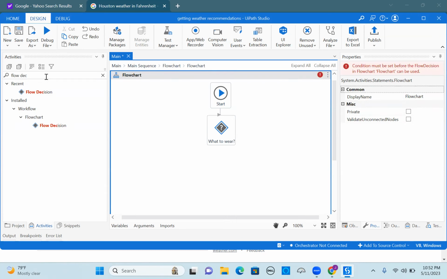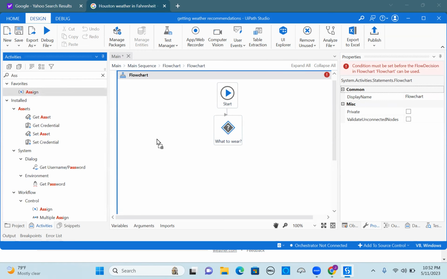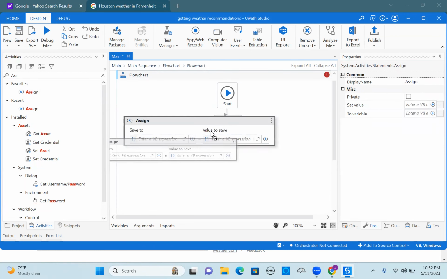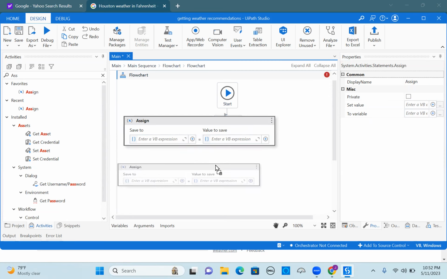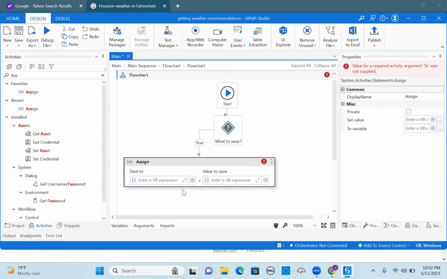And then we want to go ahead and come over here to our assign. We're going to make an assign right here. We're going to drop it in here. Oh, that's very big. Is there a way to make this smaller? Nope. So I guess we'll just drag it over here. And we'll make sure that we connect these two together.